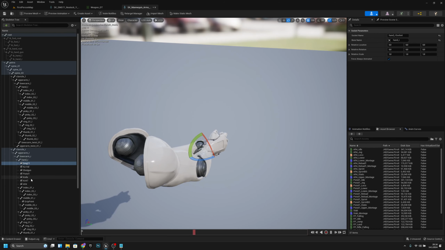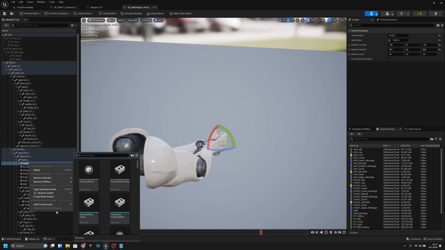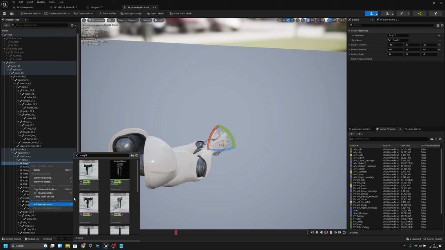SMG11. Okay. Now we want to get the rotation. I think the pistol 1 rotation was pretty okay. So minus 8.8, 4.7. And pistol 1, minus 2, 15.5. And what else? 8.6 and 58. Okay, and actually we didn't even add the SMG11 preview mesh.